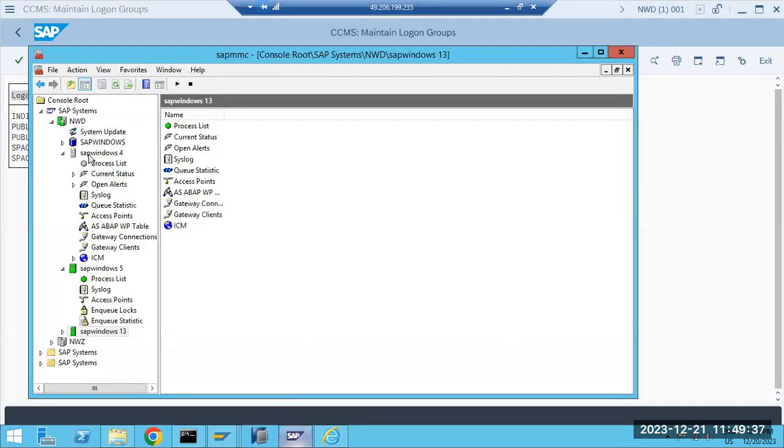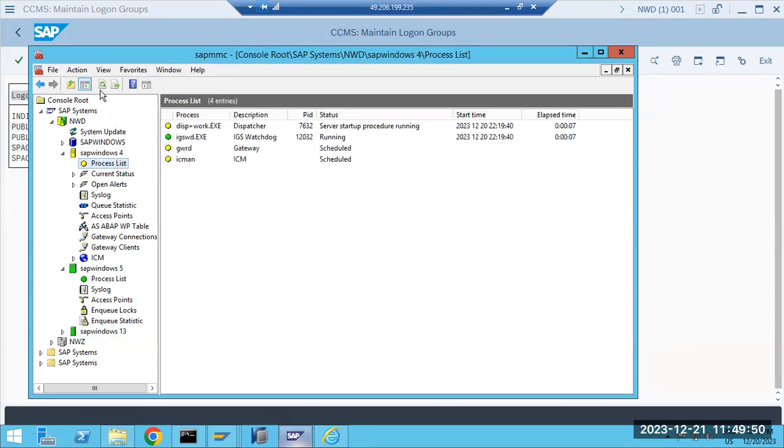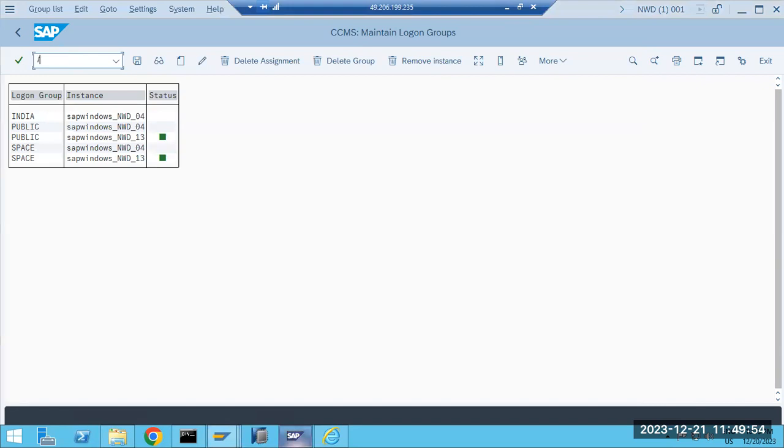Now if you start the application server here, just right click and start it. Now it will start here. So it is starting now. When it is starting, if you go to SM51, the active application server, the status will show a starting mode or something like that, it will show the symptom here.